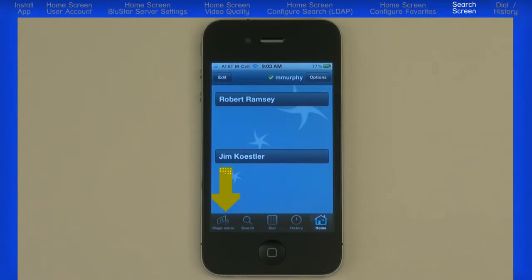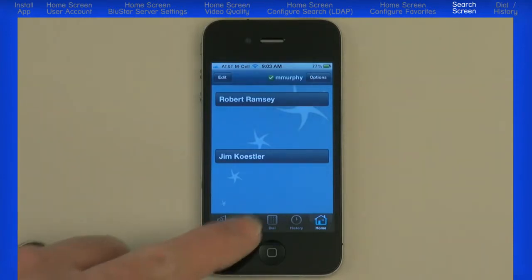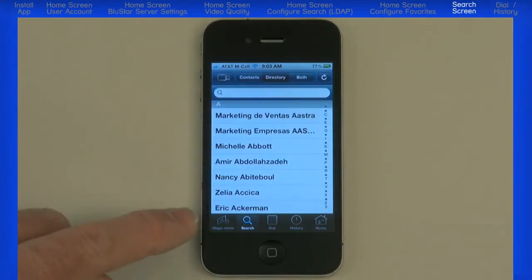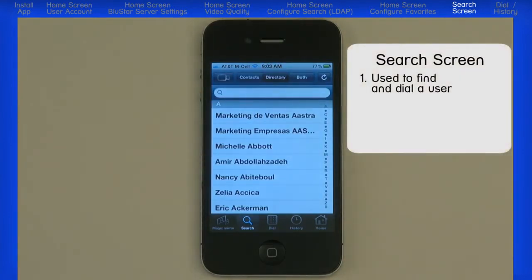The magic mirror displays a full-size view of the video image that your iPad camera will be sending to others. Search helps you find someone in your contacts list or directory. This is similar to what we saw when we set up the favorites, with two big differences. First, when we use this feature, we are not storing a number to be dialed later. I am dialing that person right now.